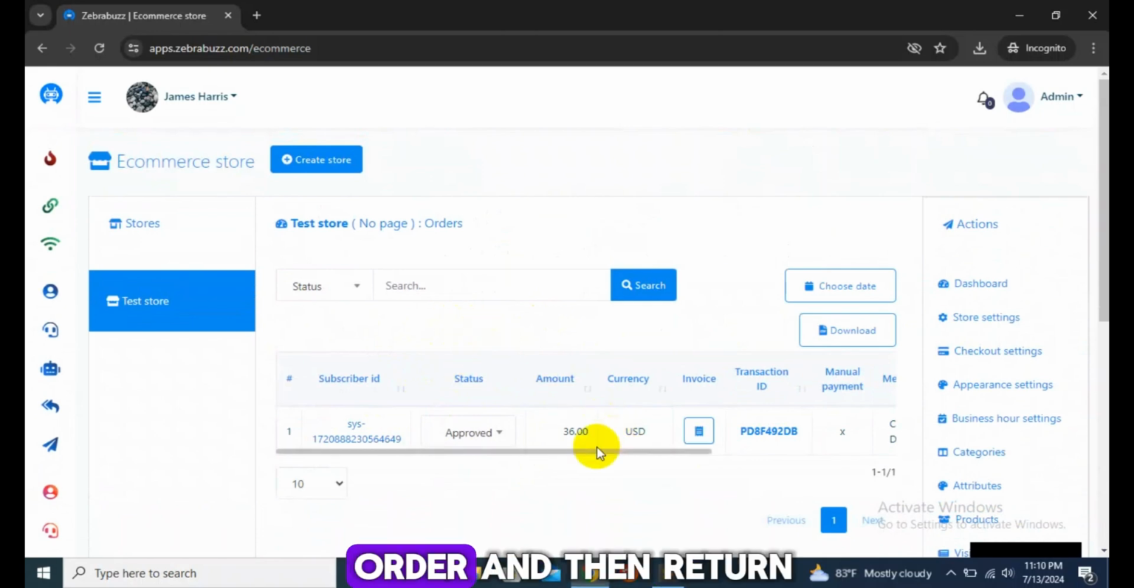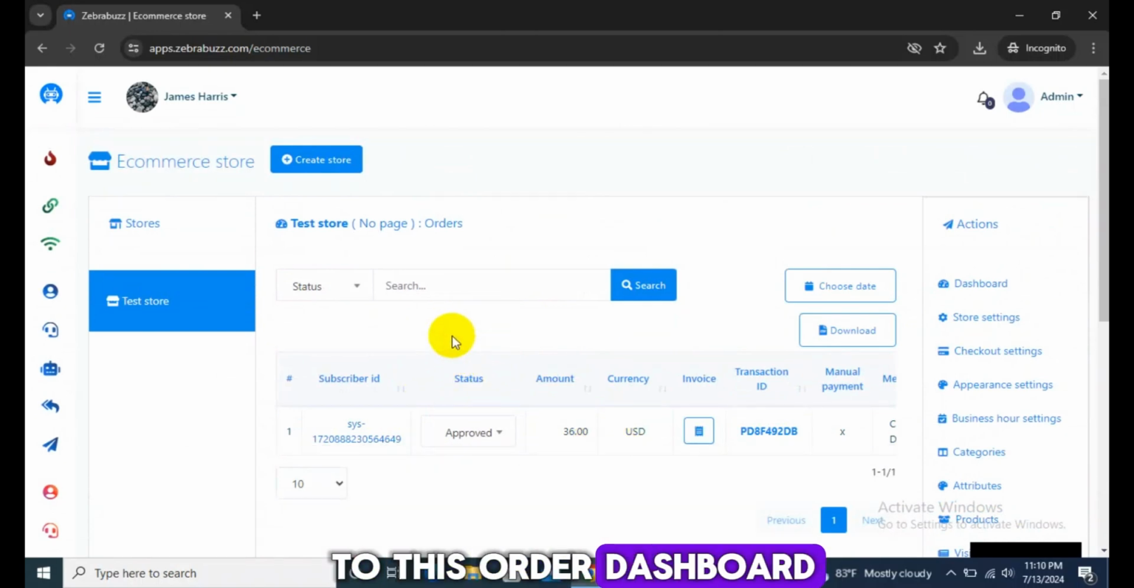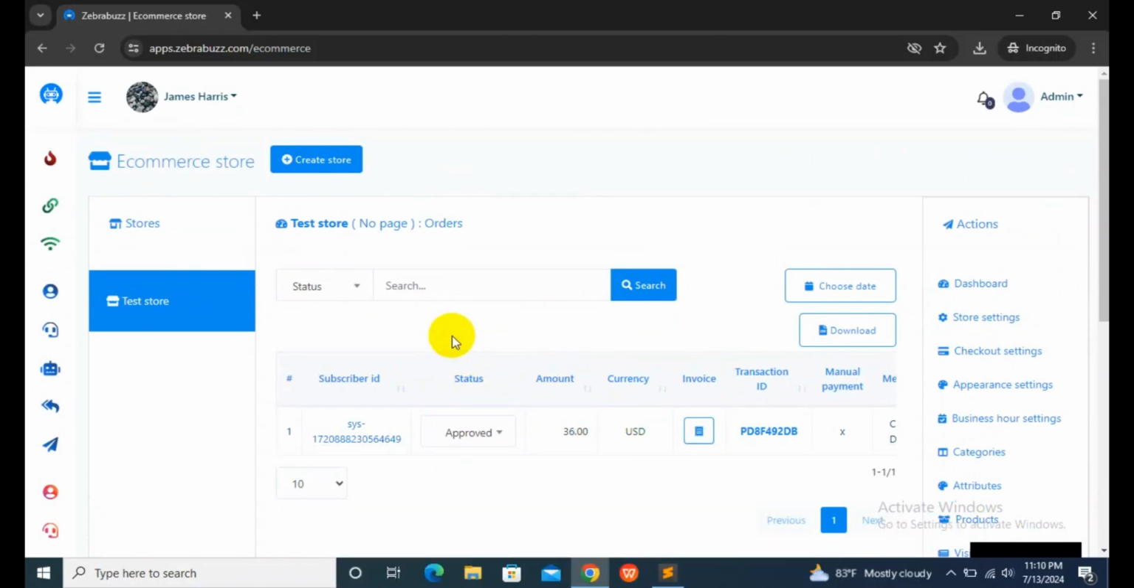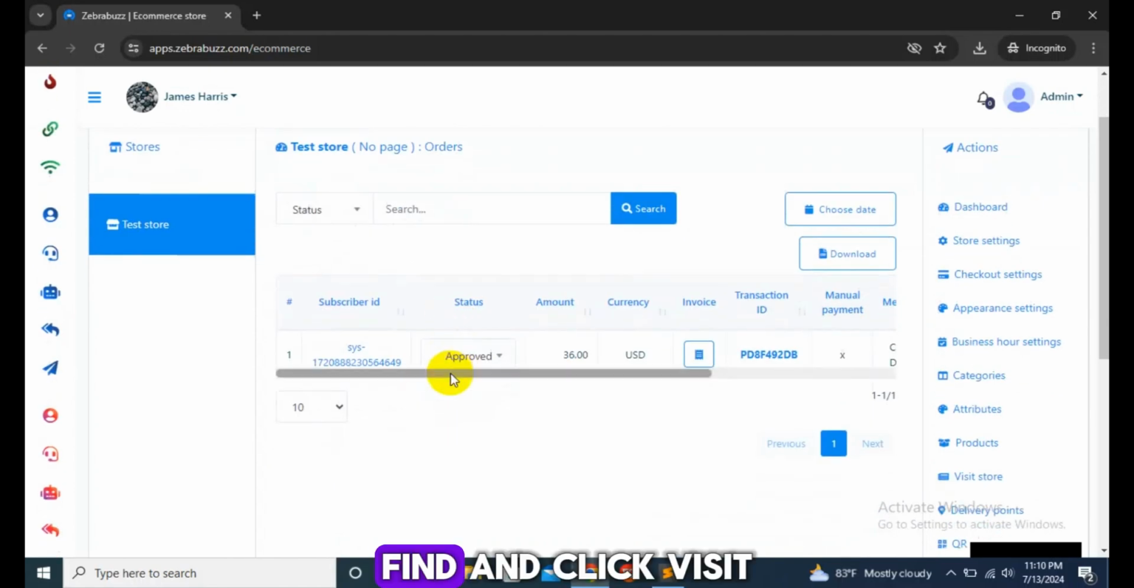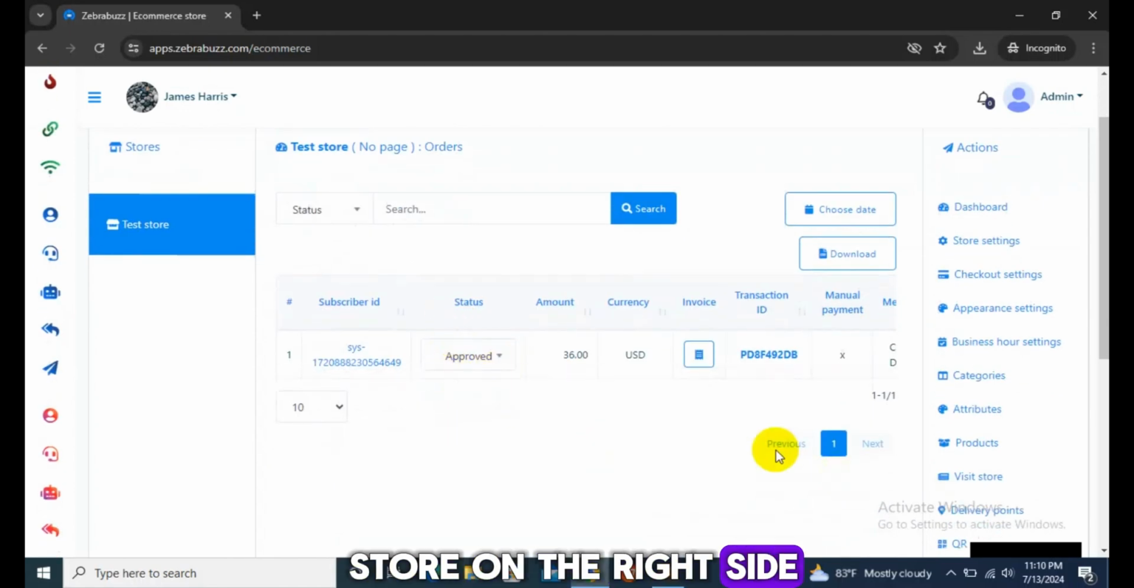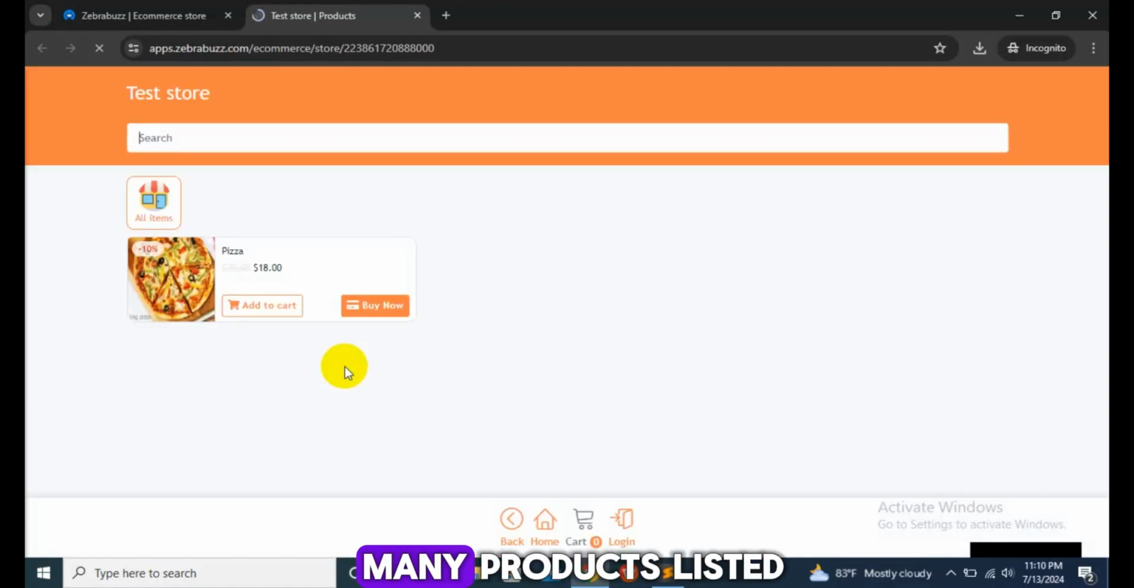Let's place a new order and then return to this order dashboard. Find and click Visit Store on the right side. You will then be taken to your store. What we have here is a demo store, and we have only one product list. But in a normal store, you will have many products listed.